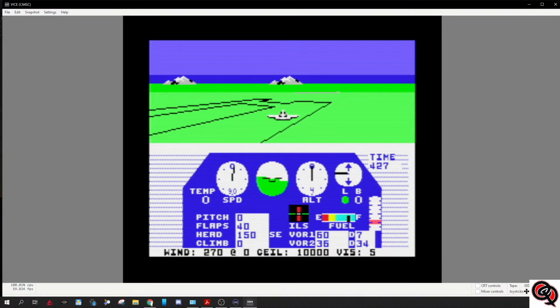Did you play this game back in the 80s? Alright, let's see. Let me put a little more power.